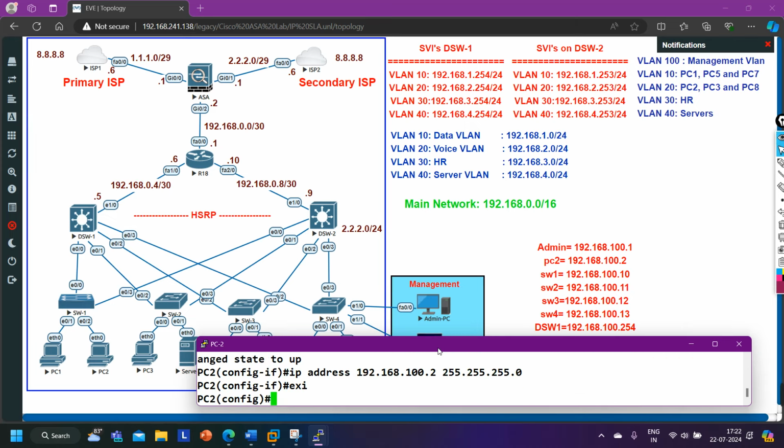Now I am going to configure switch 4. So here I have access layer switch 4, and show interface trunk. VLAN 100 is already allowed on the trunk link. So I am going to configure IP on the VLAN 100 interface. So interface VLAN 100 and say IP address 192.168.100.13 255.255.255.0 and say no shut.